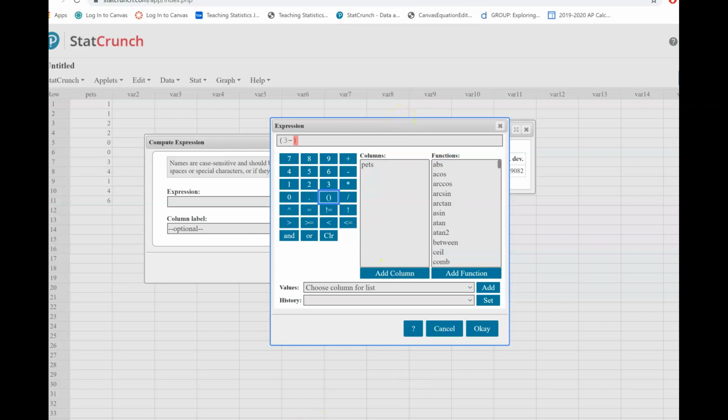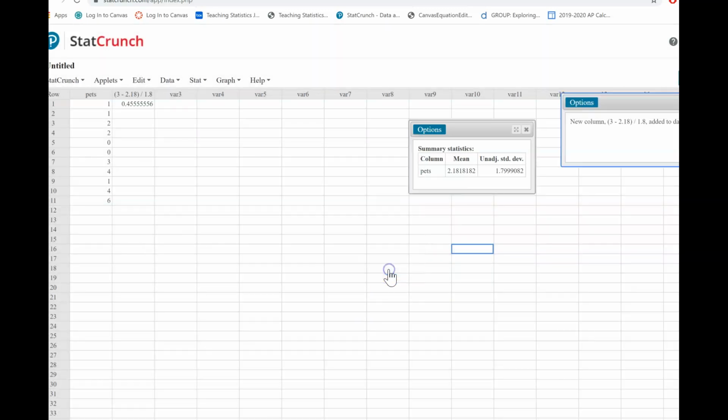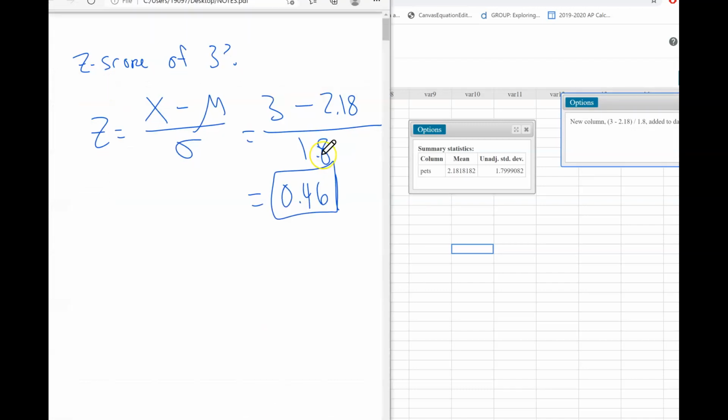minus whatever the mean was. The mean is right there, so we can put the whole thing. For the sake of accuracy, I'm just going to use 2.18. Then I'll move this over and divide by the population standard deviation, which is 1.8. I'll click OK, and then Compute. Here it pops up the z-score, 0.4555, which is basically what we got, 0.46.